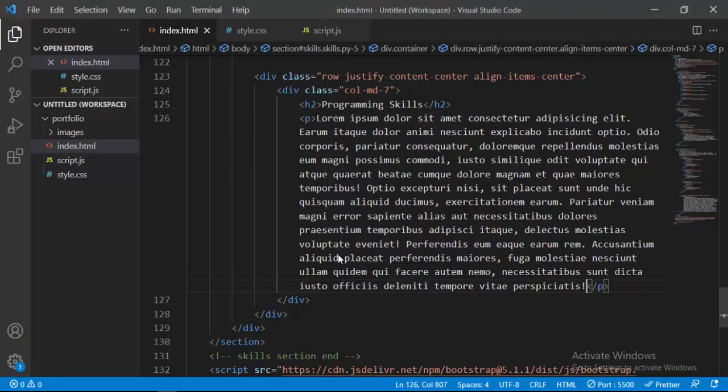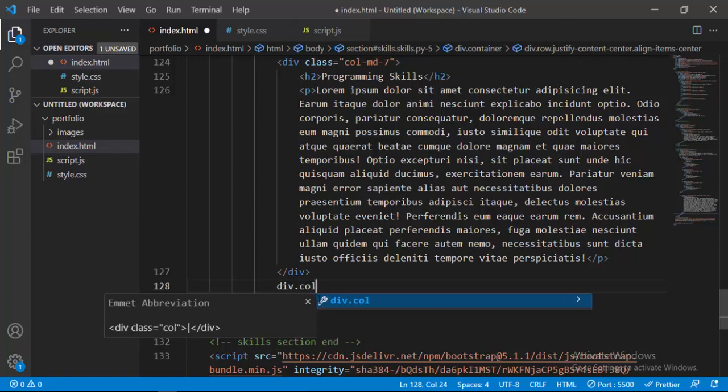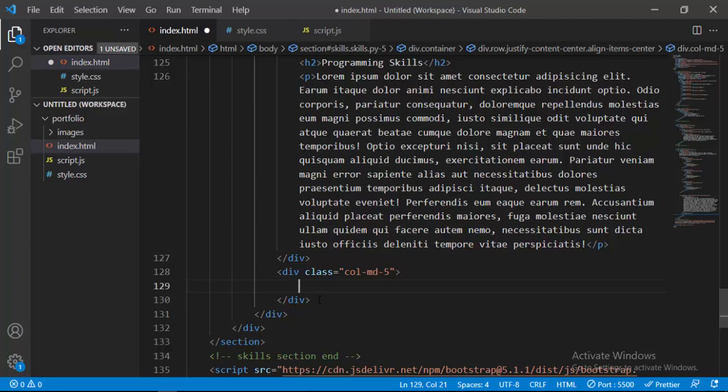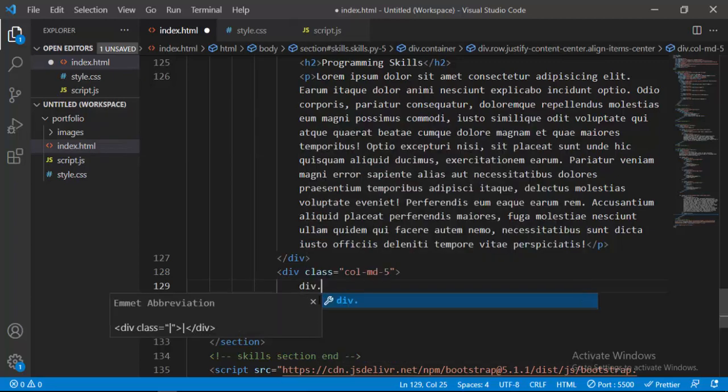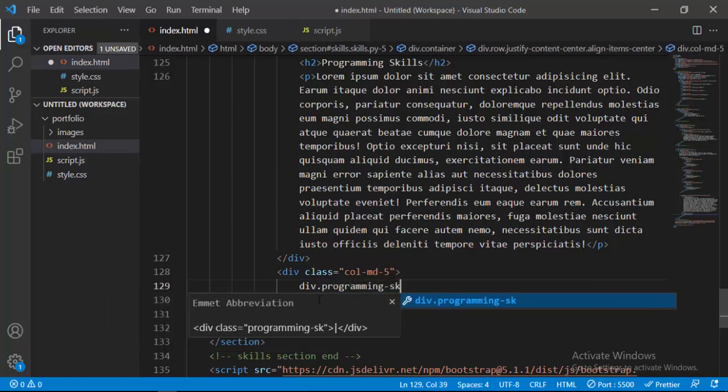So then we have to create our programming scales. We have to create this inside another column. So I'm gonna come here and make sure that you are out of this div here. I'm gonna create another div and say col, and medium size is gonna take 5 columns of the website because it's the only that is left. So inside this, I'm gonna create a div with a class of programming scales.